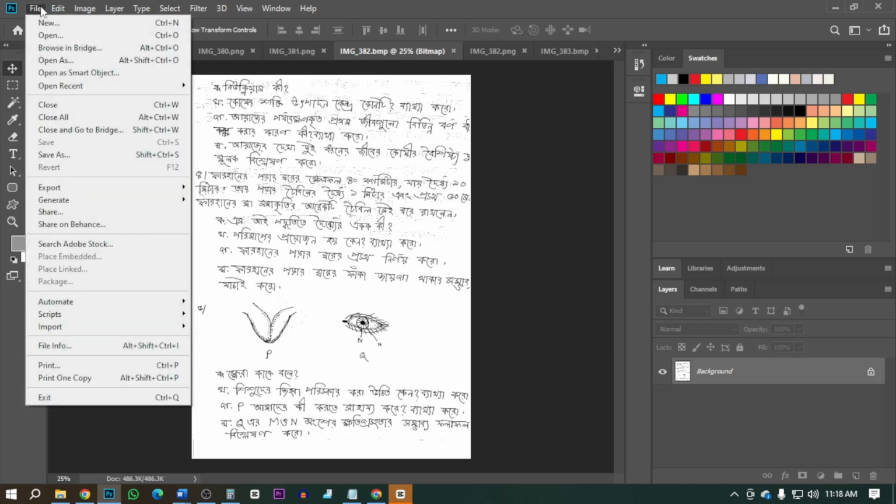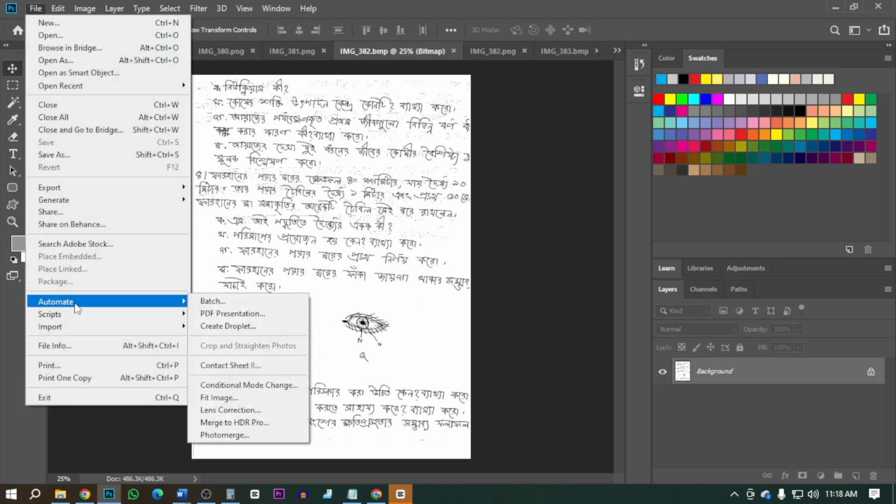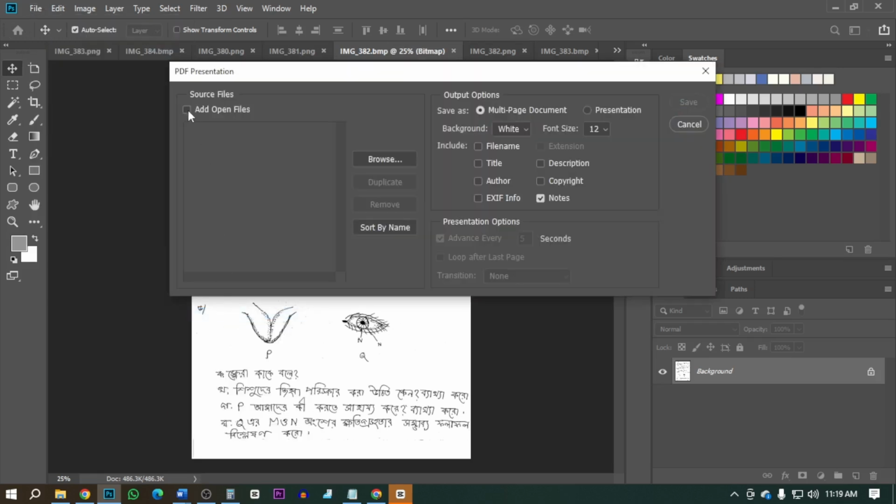Go to File and then click Automate, hover over PDF Presentation, click here and then again click Add Open Files. Now you can see all the files are available. You can now reorganize the order by drag and drop.